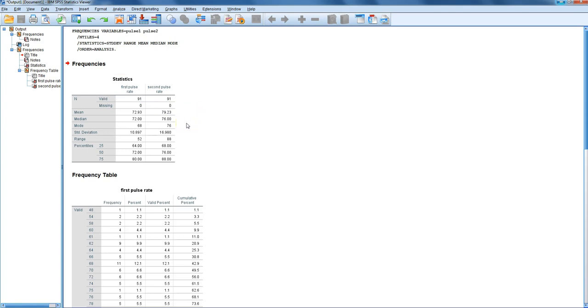Then, looking at the output file, we can see that both variables are summarized in this table. So, what we might conclude from this table is that the second pulse rate was higher on average than the first pulse rate, had a mean of 79 compared with 73. And also, the second pulse rates varied more than the first pulse rates because the standard deviations were around 17 and 11 respectively.